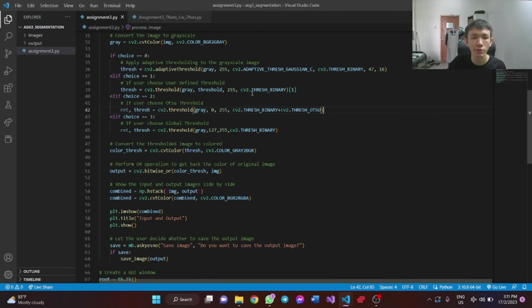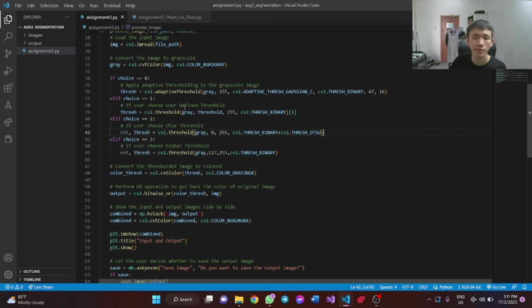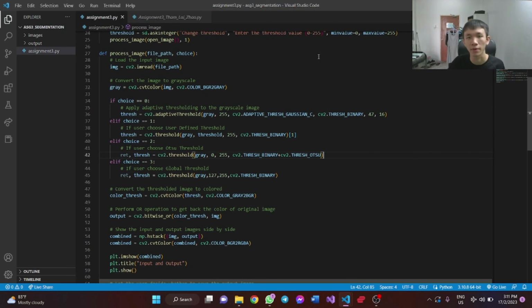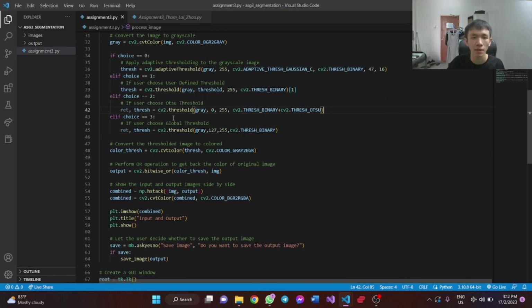And then the last choice is if the user chooses global threshold. This is different from the user defined threshold. For the user defined threshold, the user needs to key in the value themselves from 0 to 255. But if they choose the global threshold, then the default value is 127. So this is for the segmentation thresholding.